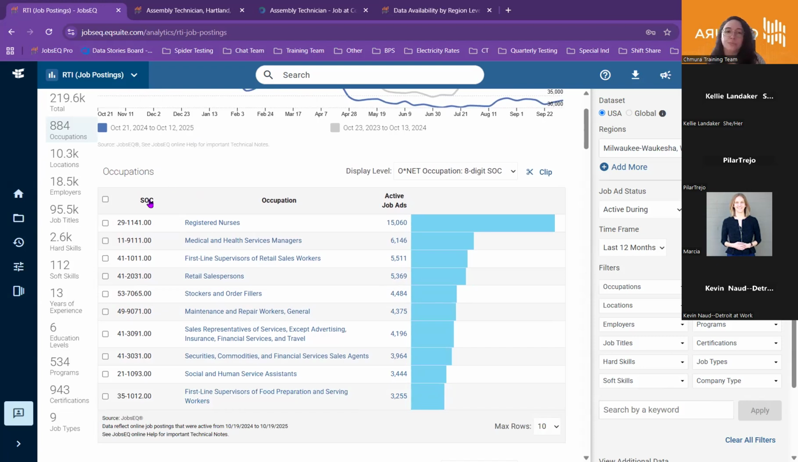That's going to be followed by our occupations, which again are sorted by the highest concentration. So our registered nurses here, there were over 15,000 job postings in the last year within our MSA, which was followed by our medical and health service managers, first line supervisors, and so on and so forth. This defaults to the 8-digit SOC level, the very detailed job postings. But if you'd like to see it on more of a summary level to view, maybe, which occupation sector has the most job postings, you can also change the level that those are being shown at.